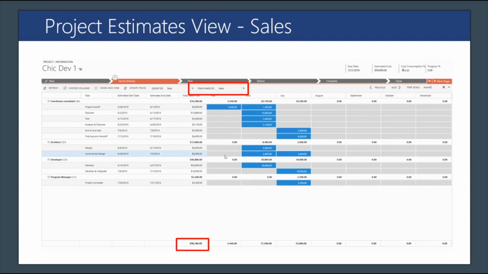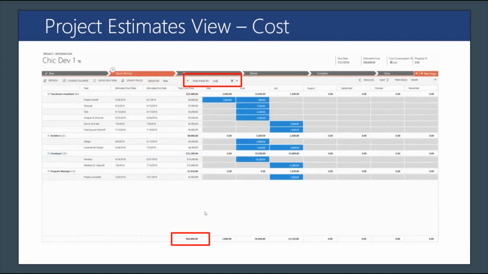If we switch to the project estimates view, we can see all the financial implications of the decisions that we have made thus far within our WBS. So if I look across the duration of the project from the sales view, I can see that this project will end up costing the customer about $98,000. And then if I switch over to the cost view, I can see that the project will end up costing me about $67,000. So right from this view, I have the ability to make sure that this is going to be a profitable engagement for me from a service delivery perspective.